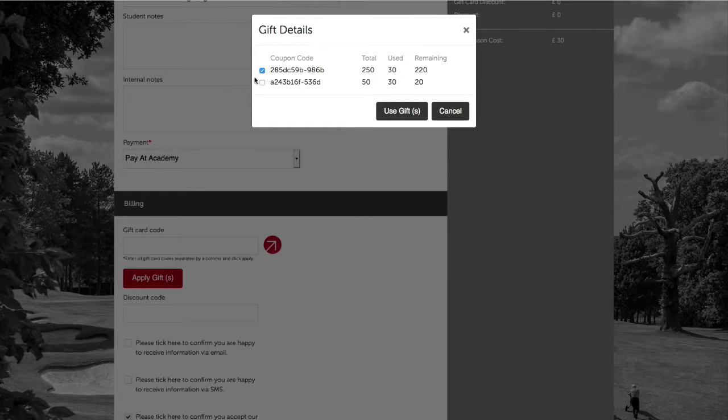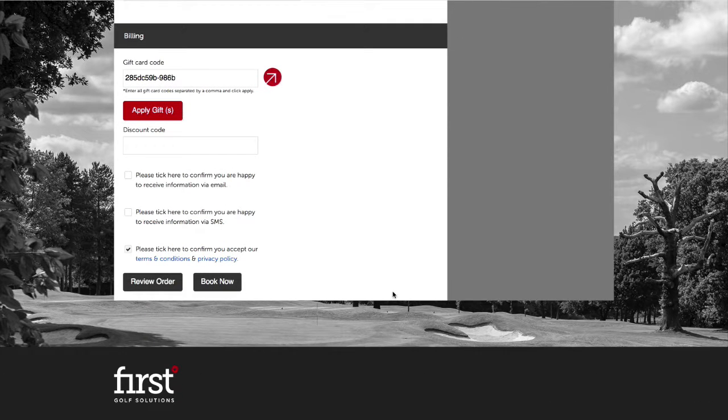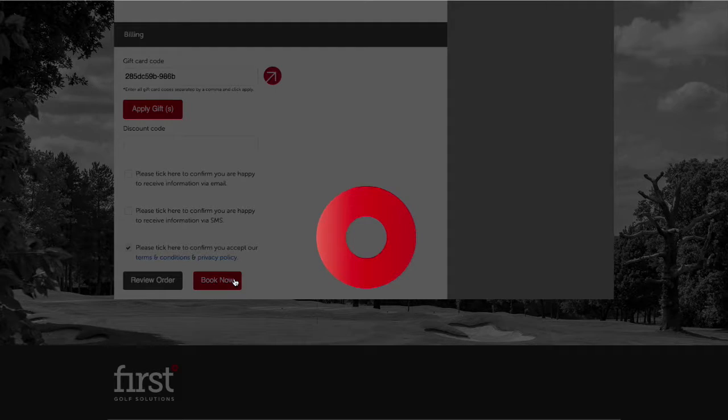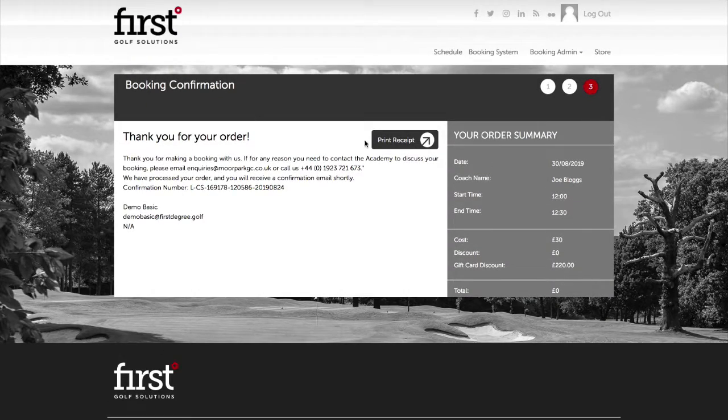By selecting the checkbox and hitting Use Gifts, we can see how the code is automatically added to the gift card code section. We can now go ahead and hit Book Now. We can now see that that order has been processed.